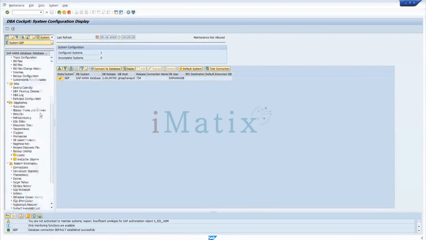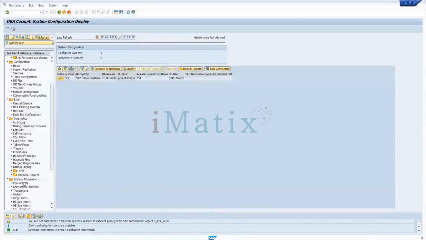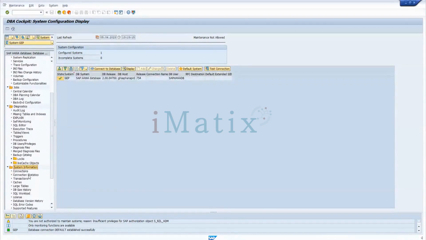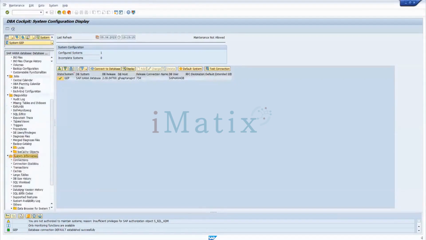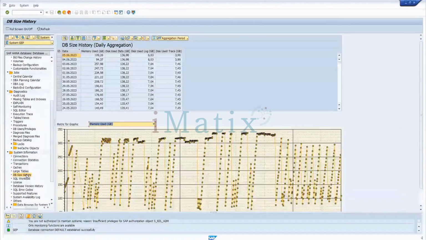Now you want to see the database size. Here you can see the system information. Go down in the system information tab. You are having the database size. Are you able to see database size? Click on the database size. You can double click here. Now when you double click, you can see on the side the complete history of your database. What is the database size now in your system?